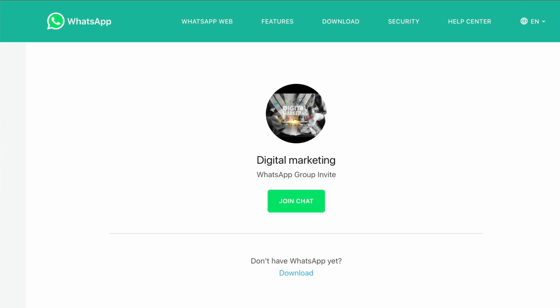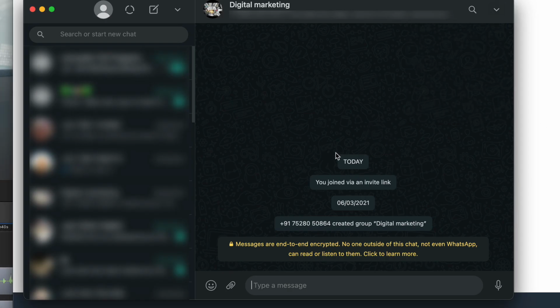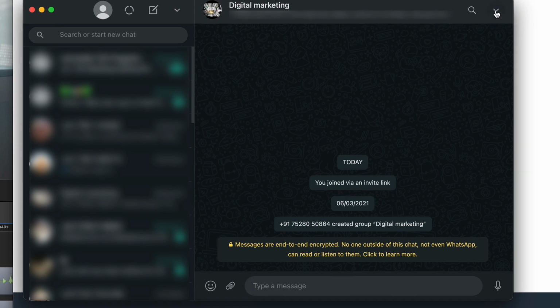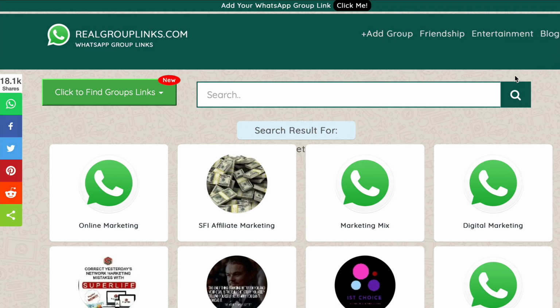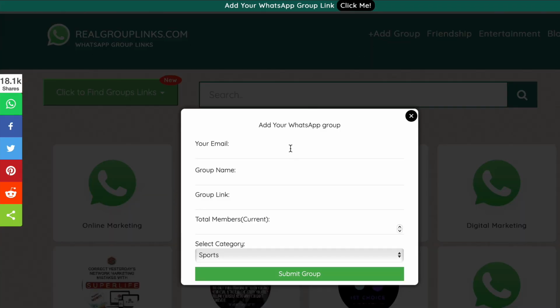Once you've joined a group, it will look something like this. So here you will obviously be able to consume the content that people are sharing. You'll be able to share your own. If you want to leave a group, go to this icon there, click on that, and then click Exit Group. Now, to get your group listed on this website, click Add Group. Again, fill in all the details. Don't leave anything left blank, and then hit Submit Group.